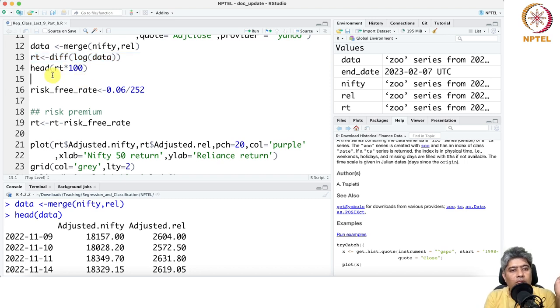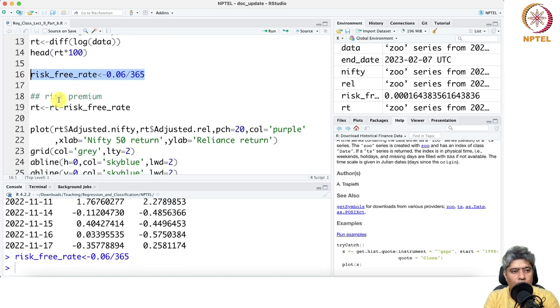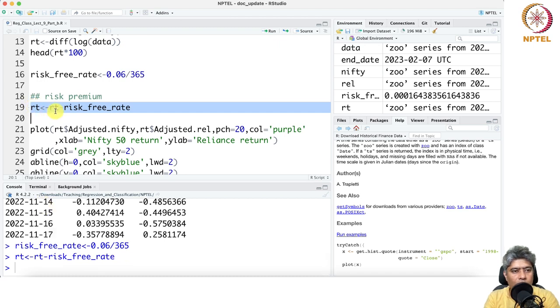Now I have taken the risk free rate as 6%, so that's why I've taken the rate as 0.06. I'm going to divide that by 252, because there are 252 business days. You can use 365 also, which will probably be more meaningful. So we can use 365. Then the risk premium, we just calculate by subtracting the risk free rate from the return.